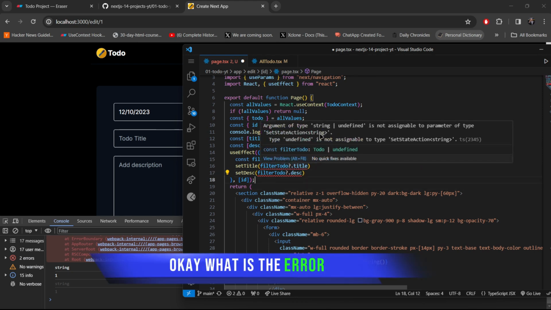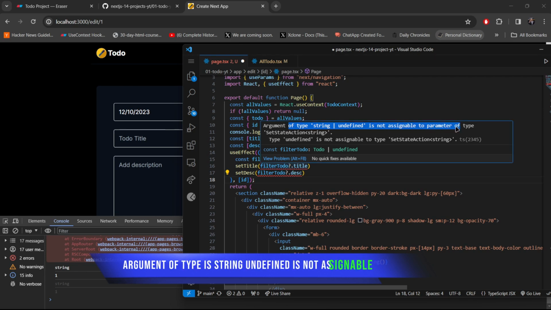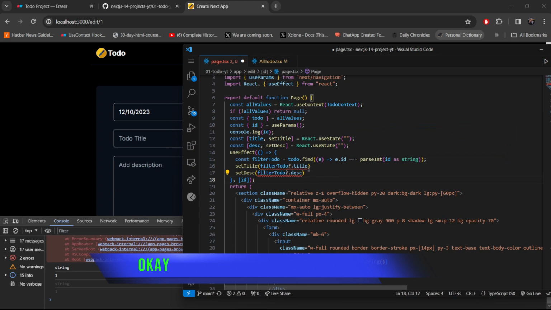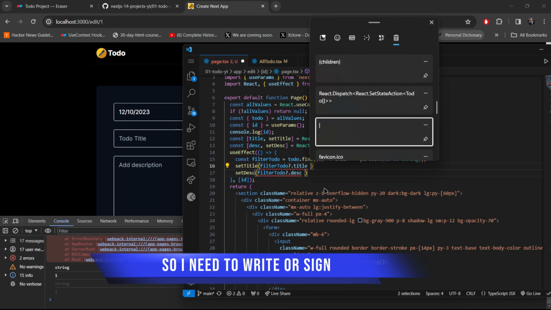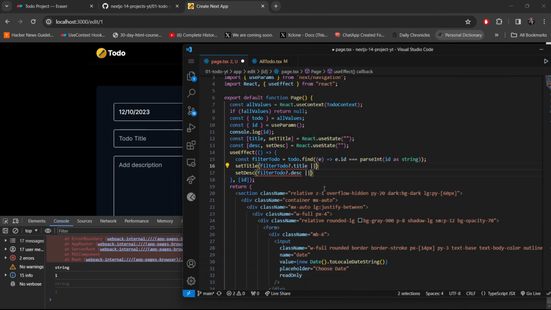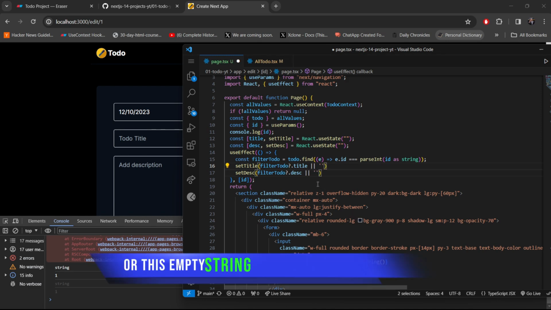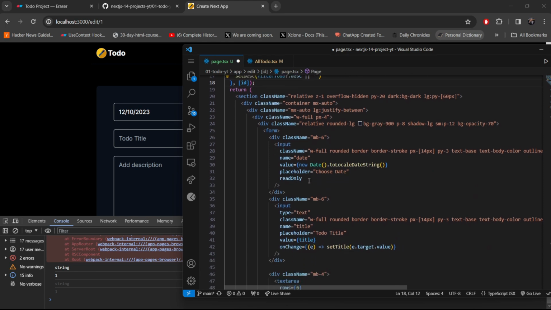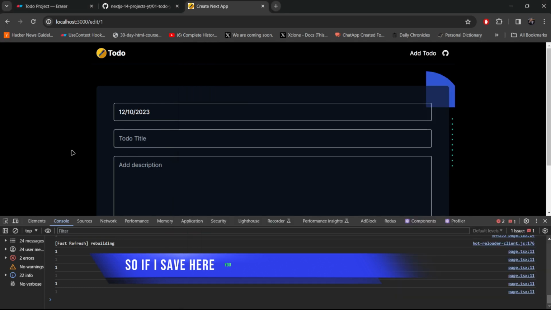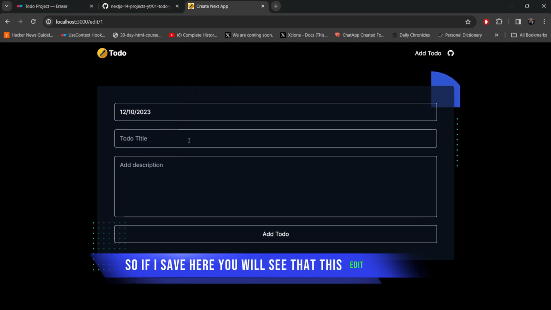Okay, what is the error? Argument of type string or undefined is not assignable to parameter of type. So what if there is nothing? I need to write here an OR sign. Let me copy this, or this empty string. So it will now work. So if I save here, you will see that this to do.